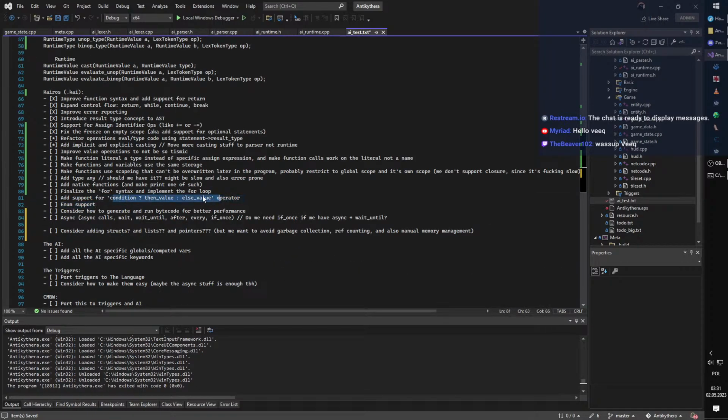And this operator, by the way, is the ternary operator. Like this.